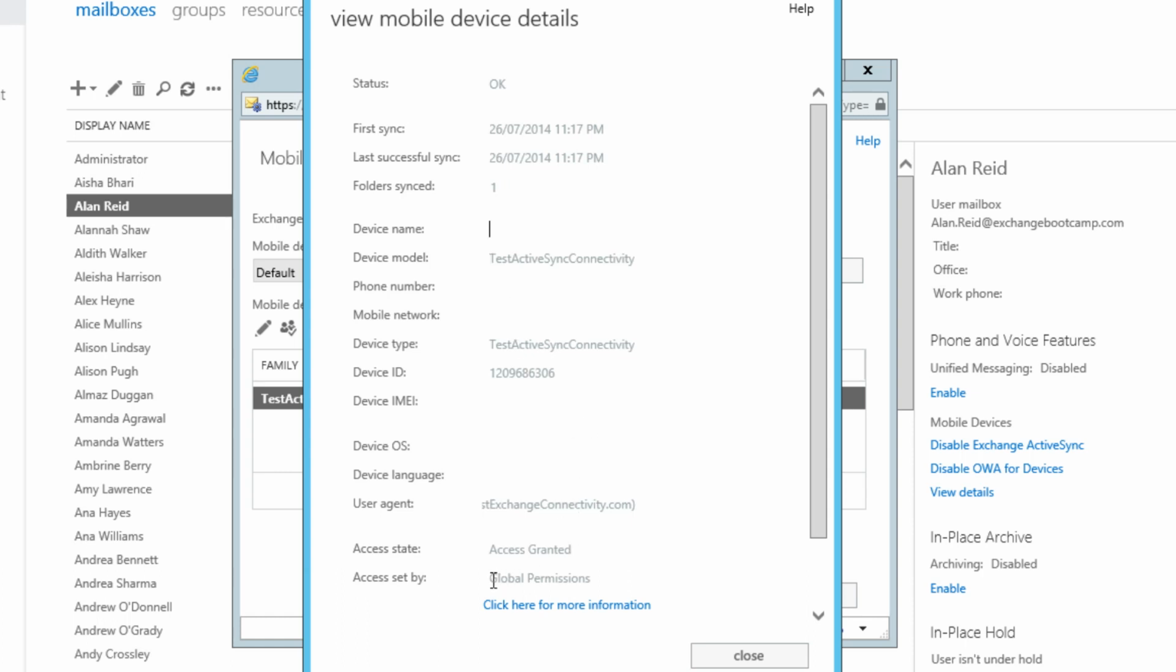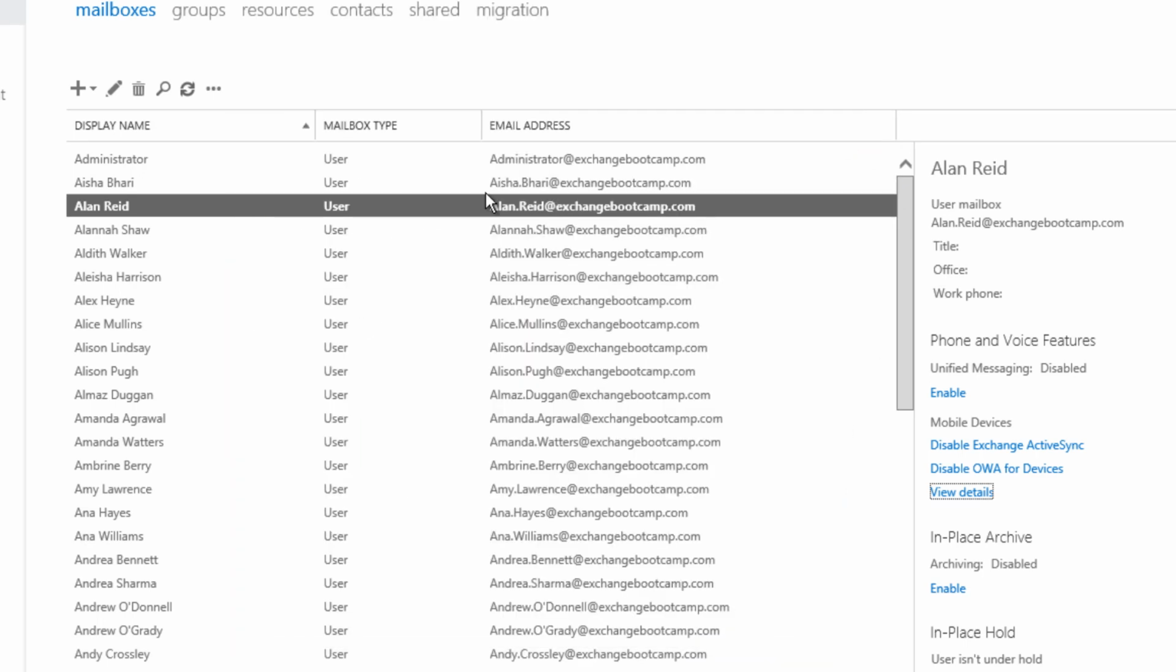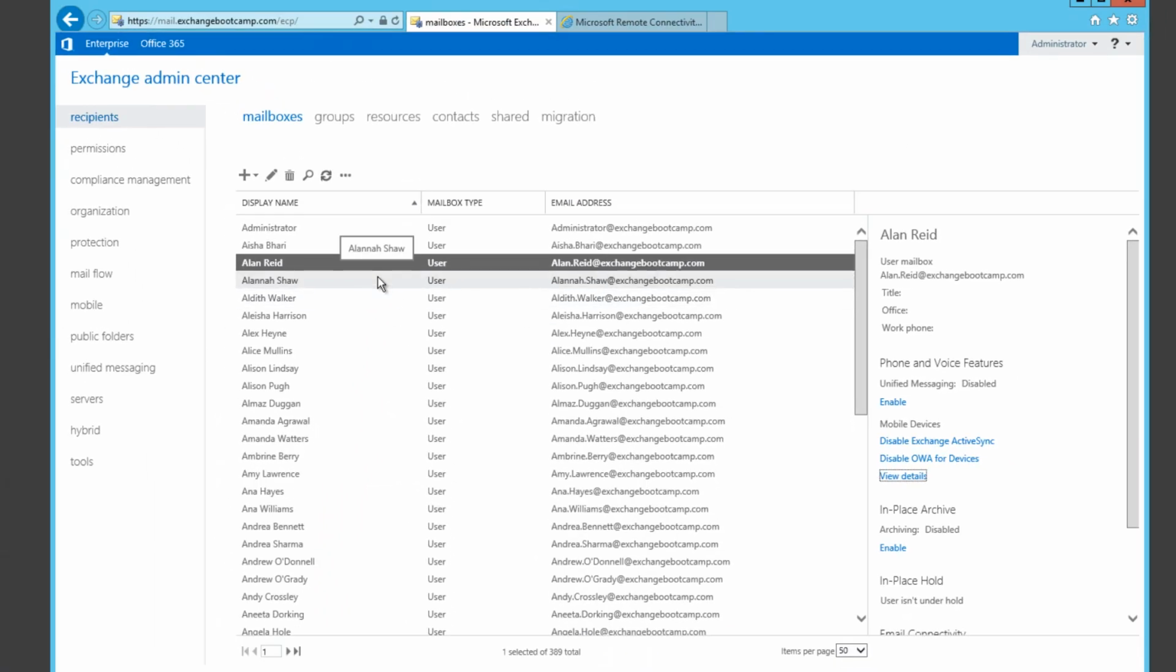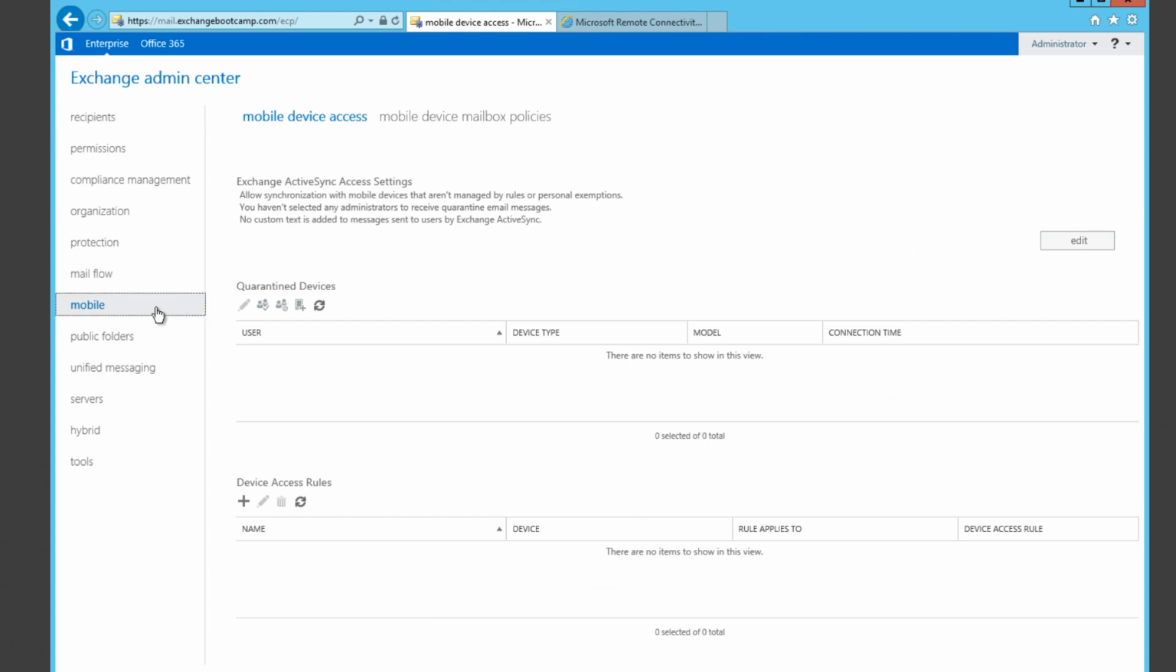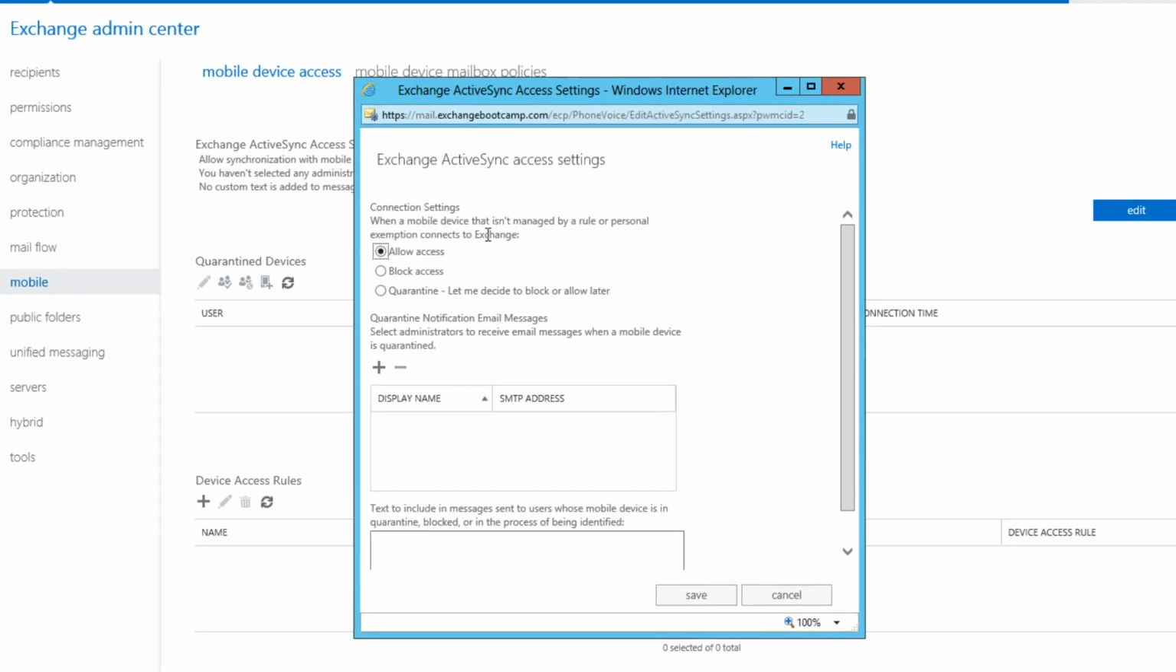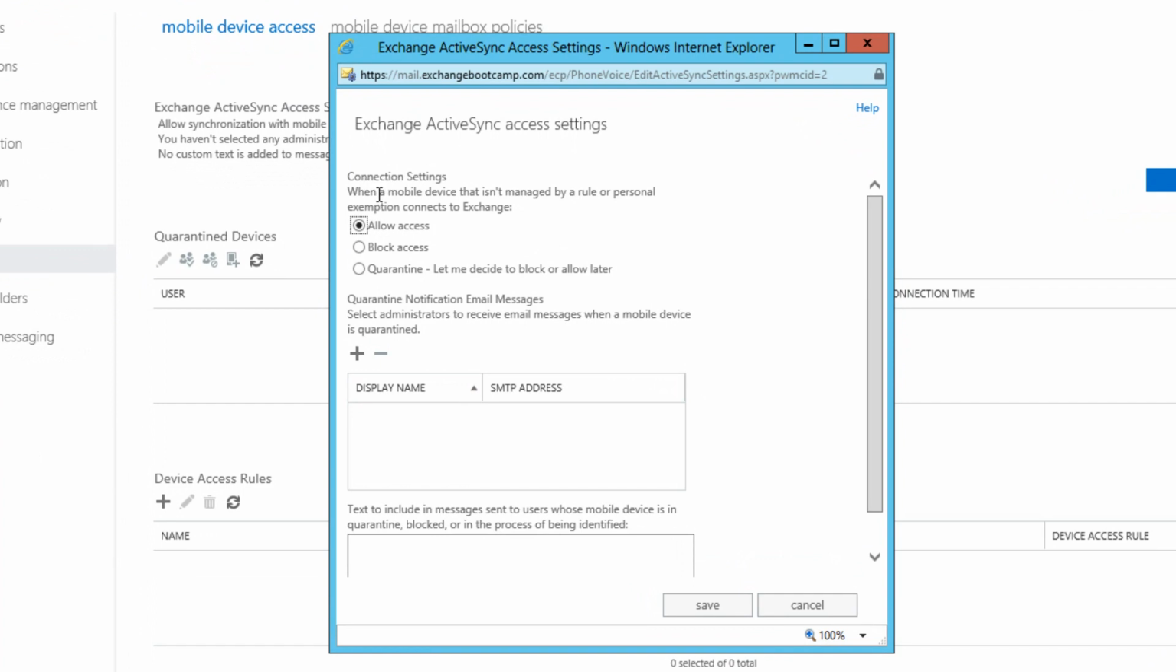And what we can do is now see what happens if we change the global permissions for the Exchange organization, whether that ActiveSync connectivity test will be successful after that. So let's go down here to the mobile section of the Exchange Admin Center. And we need to click on this edit button over here. And here are those global settings that we talked about earlier.